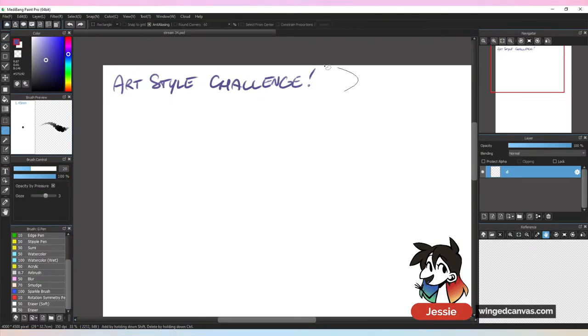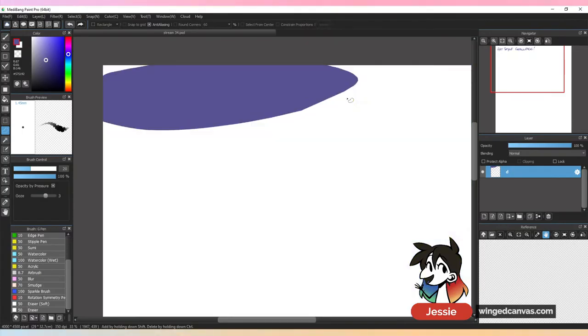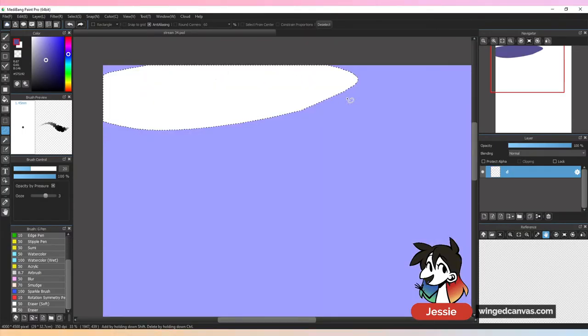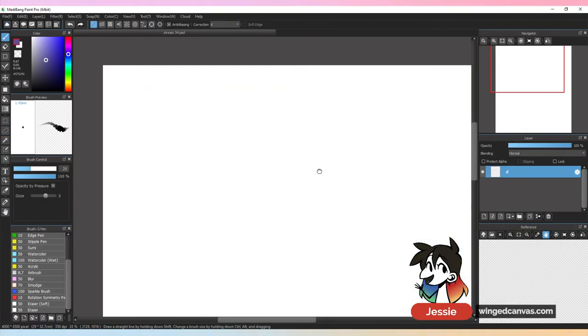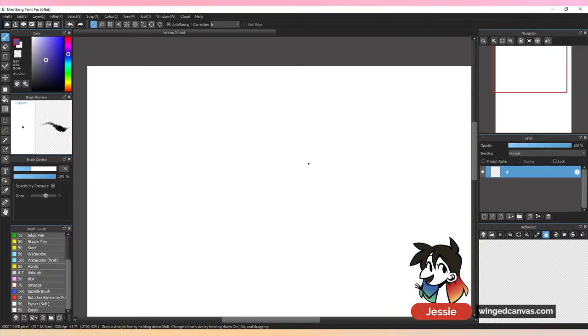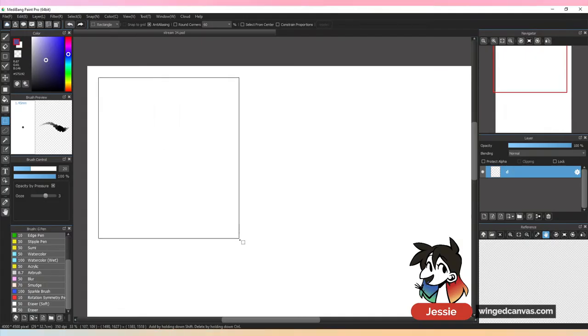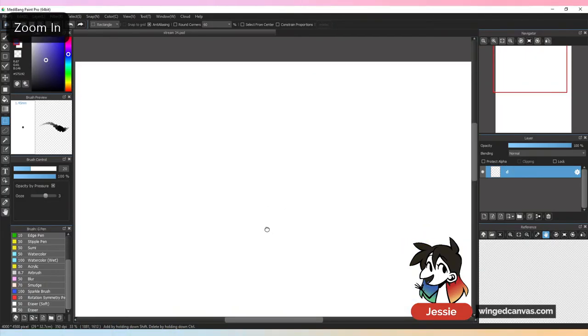I can probably get a bunch of these knocked out, because I'm pretty sure, oops, what did I do? Oh, I hit the wrong function. I'm only going to be doing bust shots, so that's shoulders and up. I should have set up the grid beforehand, too. There's a lot of things I should have done. I'm kind of fried today.